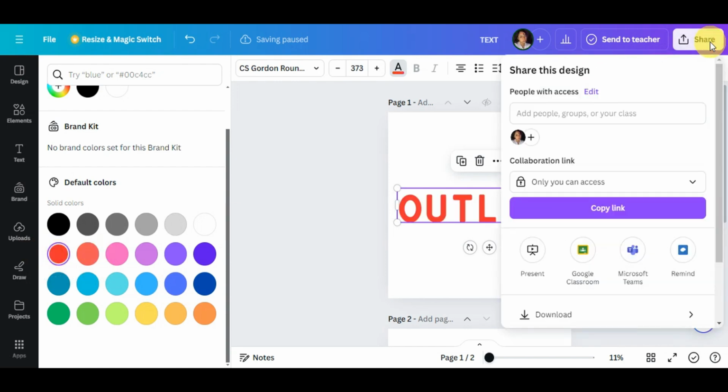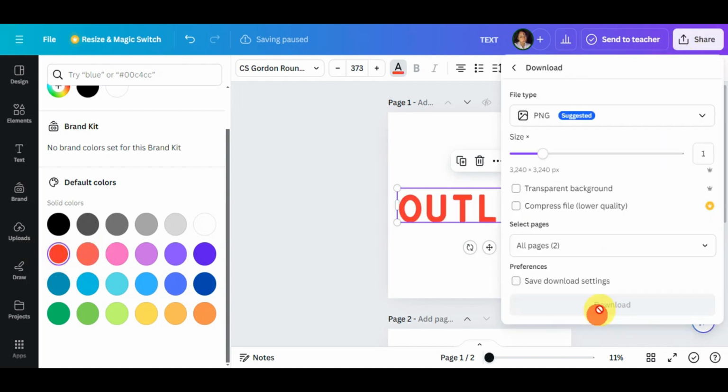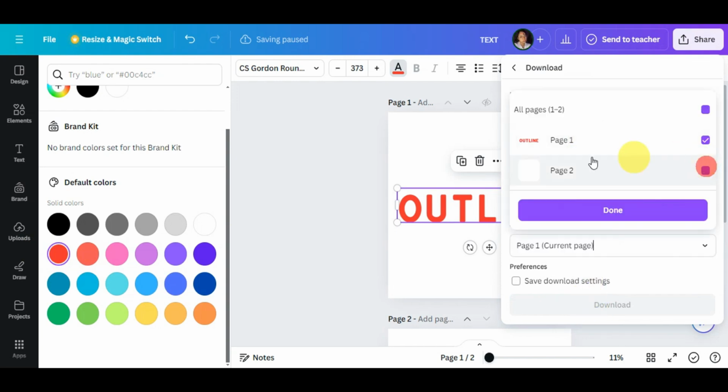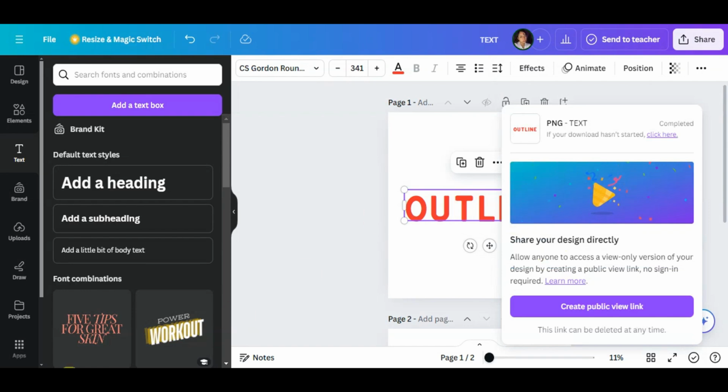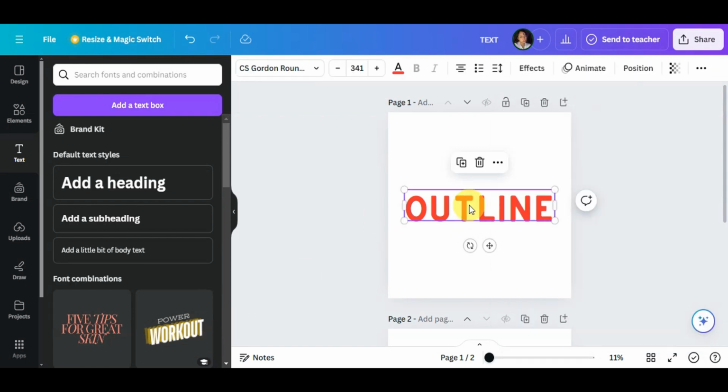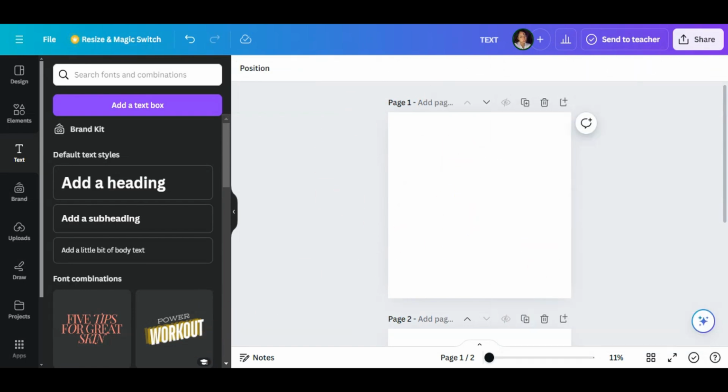And then we're going to go ahead and save or download this. And let's add in a transparent background for that one. So let's just download the first page for that. So let's just wait for this one to be downloaded. And once it is already done, let's try to remove already the text in here.